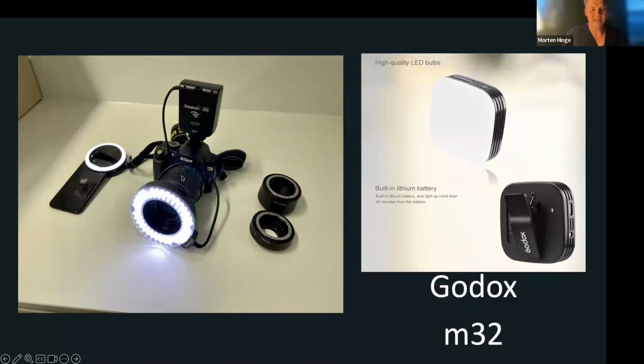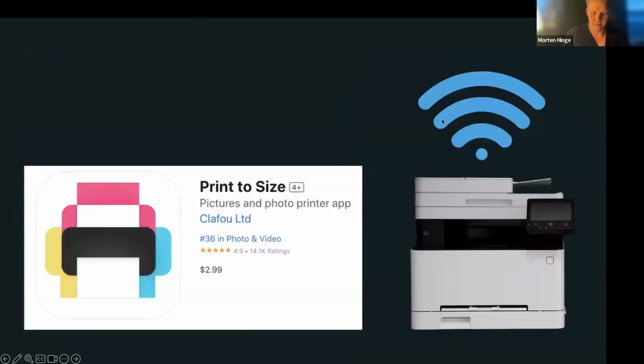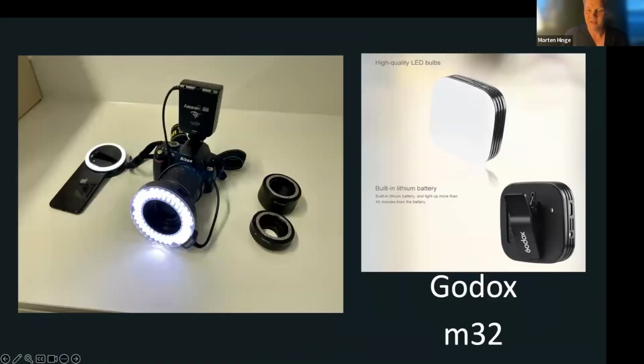These small ring lights are okay, but the one I really recommend, this is the one I use. This is called a Godox M32. And I'm not sponsored or anything. I just love this little device. It costs, I think I only paid maybe $20 or 20 euro for this. It's rechargeable and you can get it in just about every country. Search on Google for Godox M32.